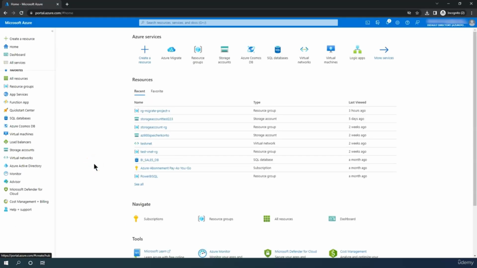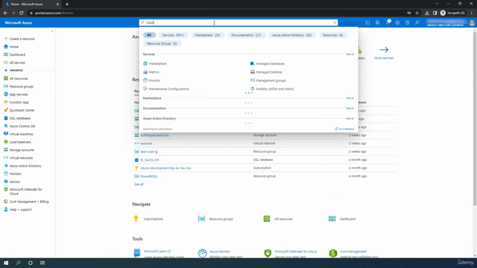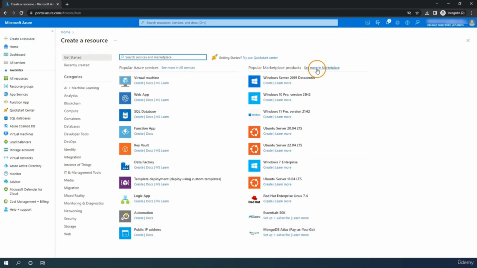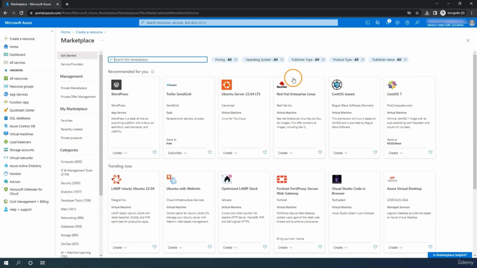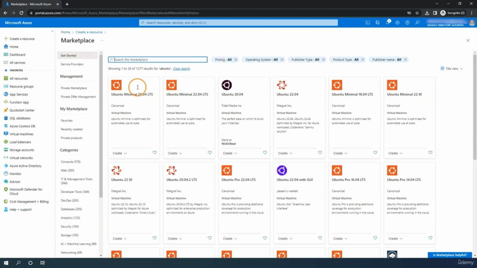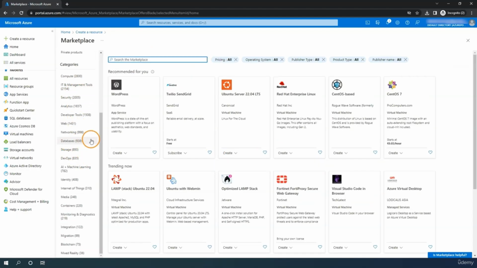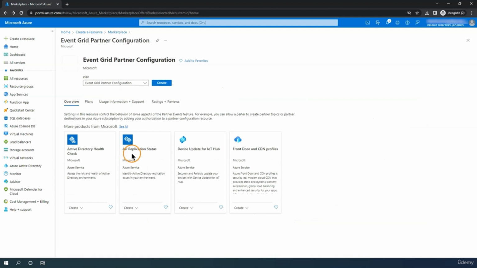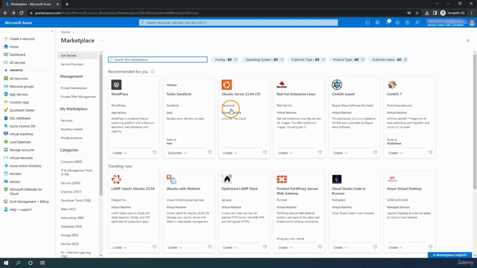To access this marketplace, we can again either just, for example, search for marketplace, or even if we create a resource, we can see the marketplace from here. And now we can just, for example, filter. We can search for some solution. So for example, I can search for Ubuntu or some other services, and I can also use this category navigation. For example, I want to have some solutions that are related to analytics, and in here I find then these different solutions, and some of them are provided by Microsoft, and of course others are then from other companies.